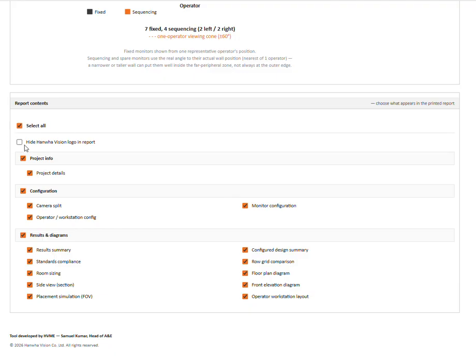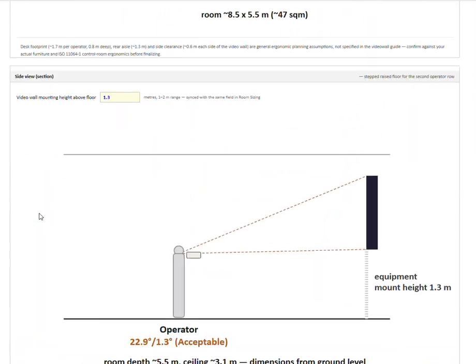Then you can take a report. You can choose the option to hide a logo, or you can say I don't need project details for this report, and you can extract whichever fields you want from the report.